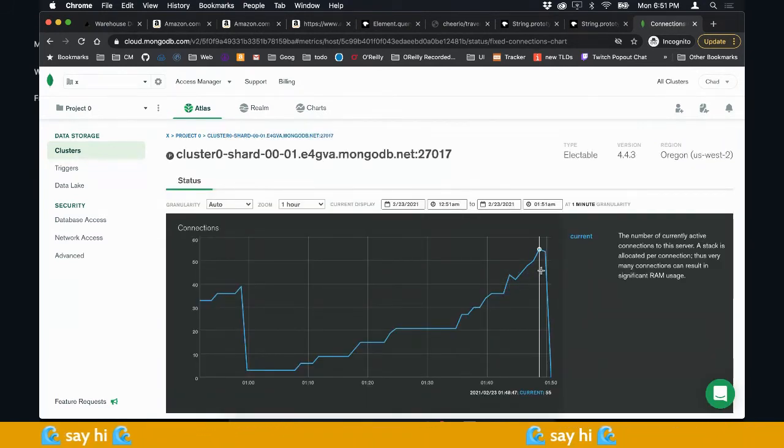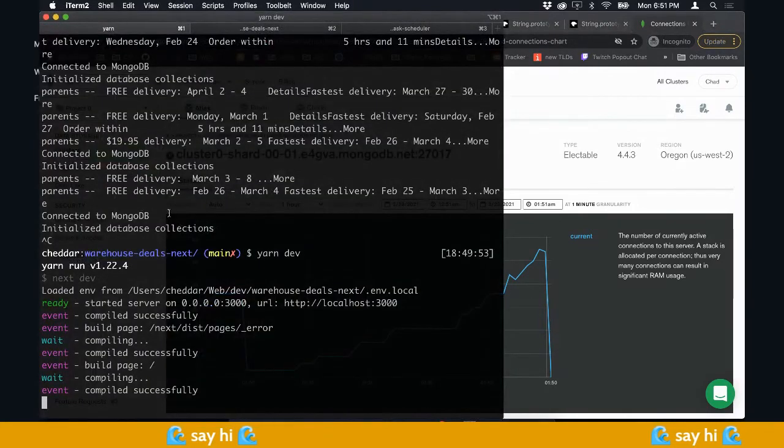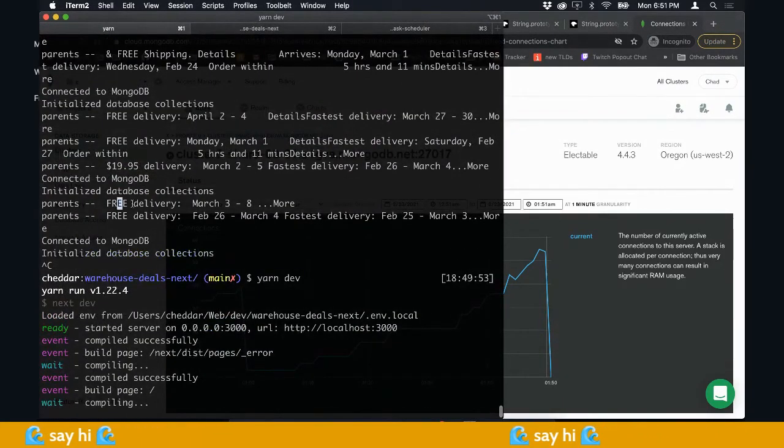So they're still climbing up. Something is still causing it. I think it's just the dev server, but yeah, I gotta keep a watch on it, because after a couple auto refreshes here, it takes up a lot of connections for some reason. Okay, so free delivery.